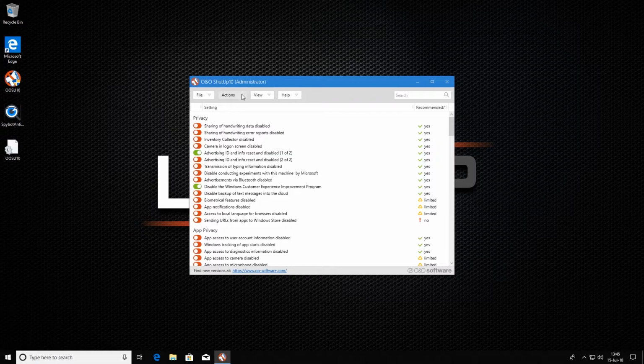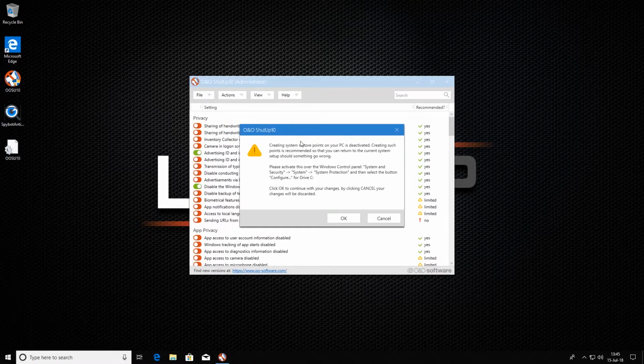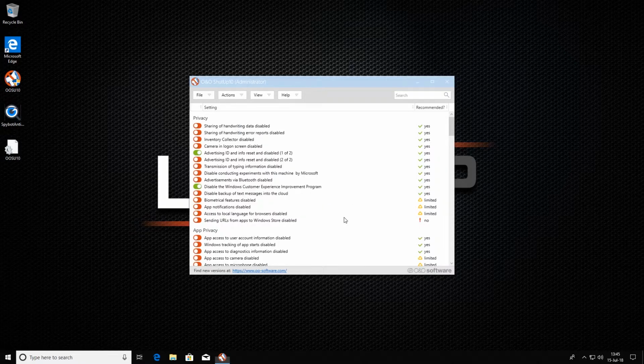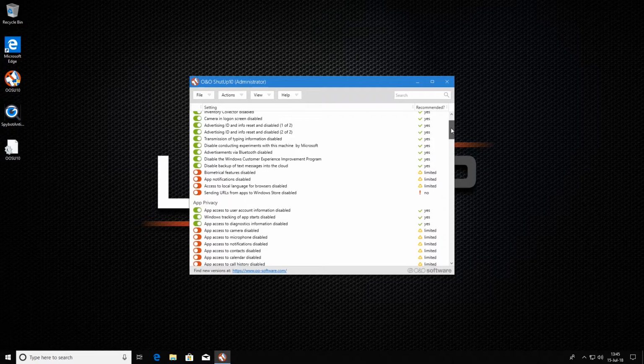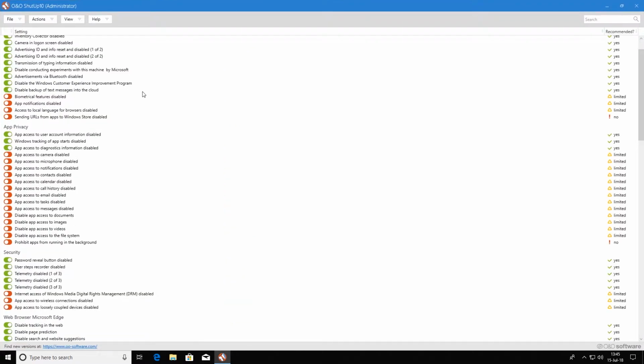The first thing to do after opening it is select Action in the toolbar, then click Apply Only Recommended Settings. It'll ask you if you want to create a system restore point. Click yes. Especially do this if you will activate options not covered in this tutorial.